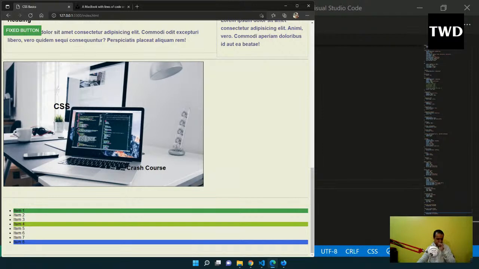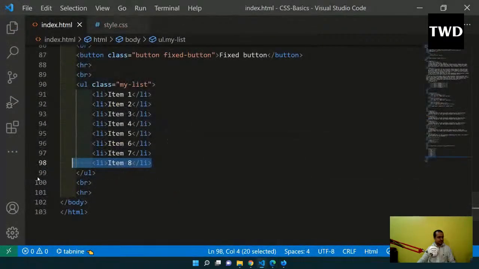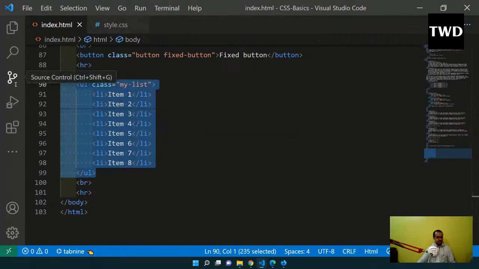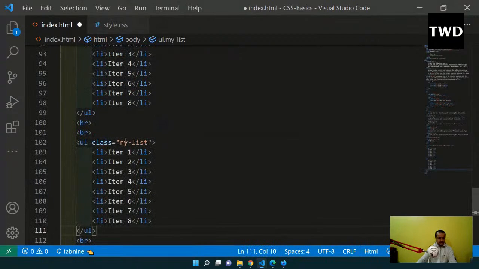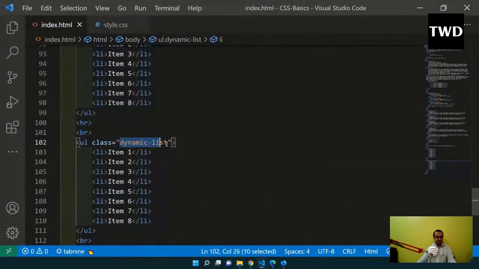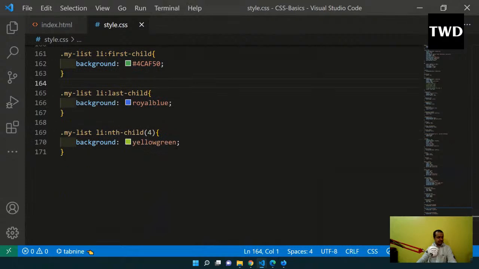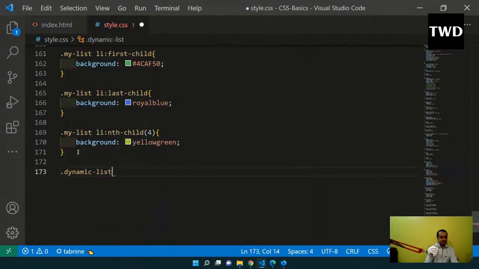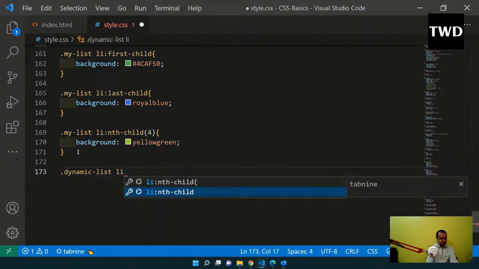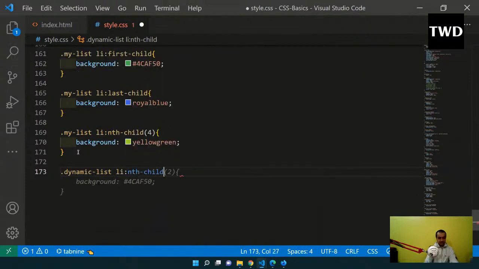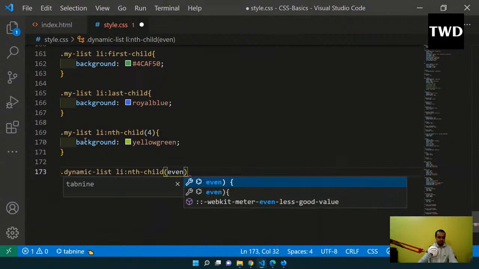Now there is another cool trick which I'm going to show. I'm copying this again, and this time I will name it dynamic list. I have named it separately. With nth-child only, we have one more trick, but instead of passing numbers, I'm going to pass even. I can pass even also in it.